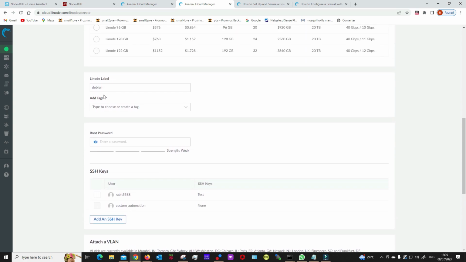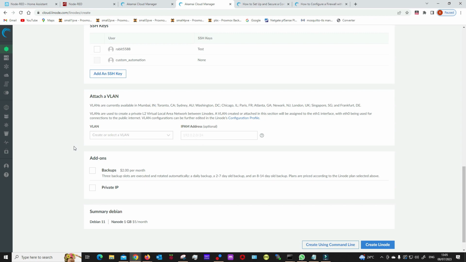So next, the Linode label. You can put any label. I put my MQTTS info domain name, so I can see straight away which one it is. You have to type your password. You can add your SSH key, but I won't be doing this. We will do it when I'm securing our server, so you will see how to do it as well. You don't have to attach the VLANs.